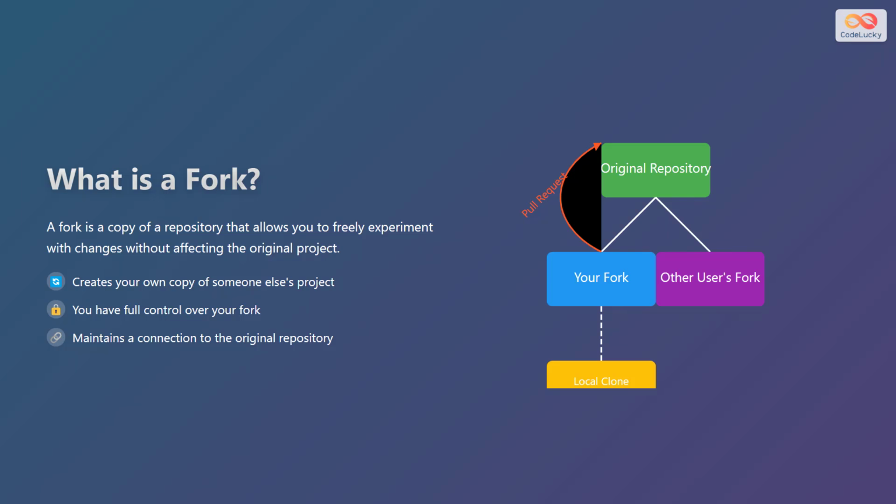A fork is a copy of a repository that allows you to freely experiment with changes without affecting the original project. It creates your own copy of someone else's project. You have full control over your fork. Also, it maintains a connection to the original repository. In the diagram, you can see the original repository, your fork, other users' forks, local clone and pull request.